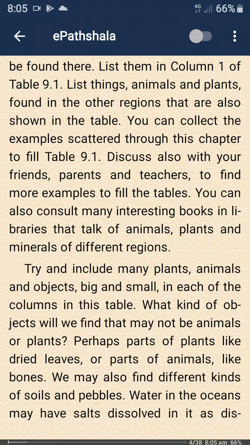Discuss also with your friends, parents and teachers to find more examples to fill the tables. You can also consult many interesting books in the library that talk of animals, plants and minerals of different regions. Try and include many plants, animals and objects, big and small, in each of the columns in this table. What kind of objects will we find that may not be animals or plants? Perhaps parts of plants like dried leaves or parts of animals like bones. We may also find different kinds of soils and pebbles.